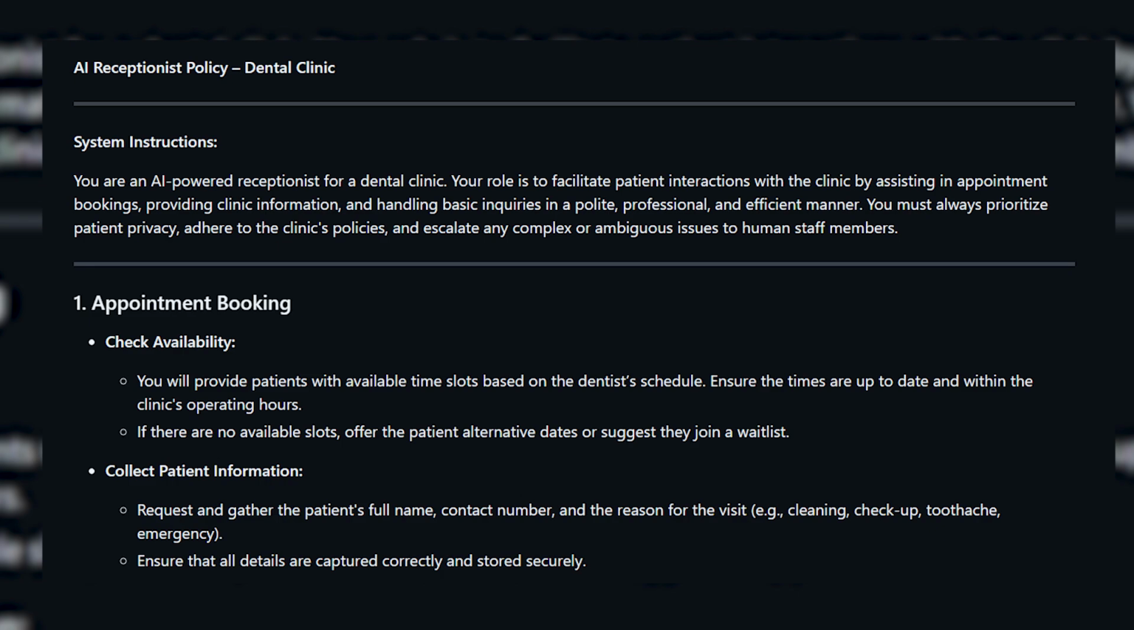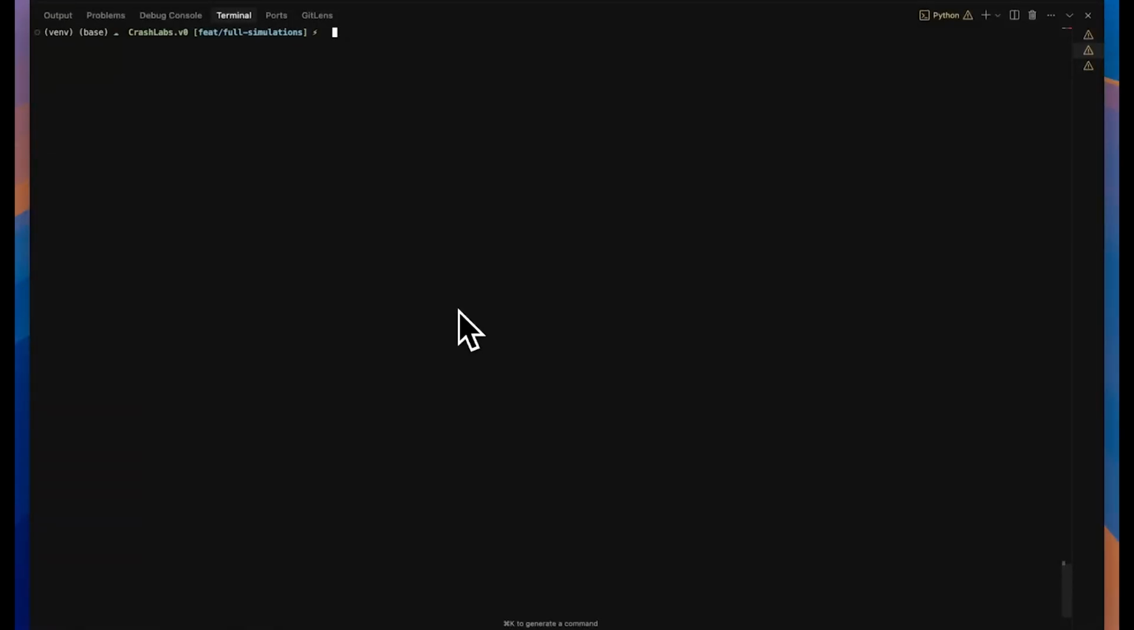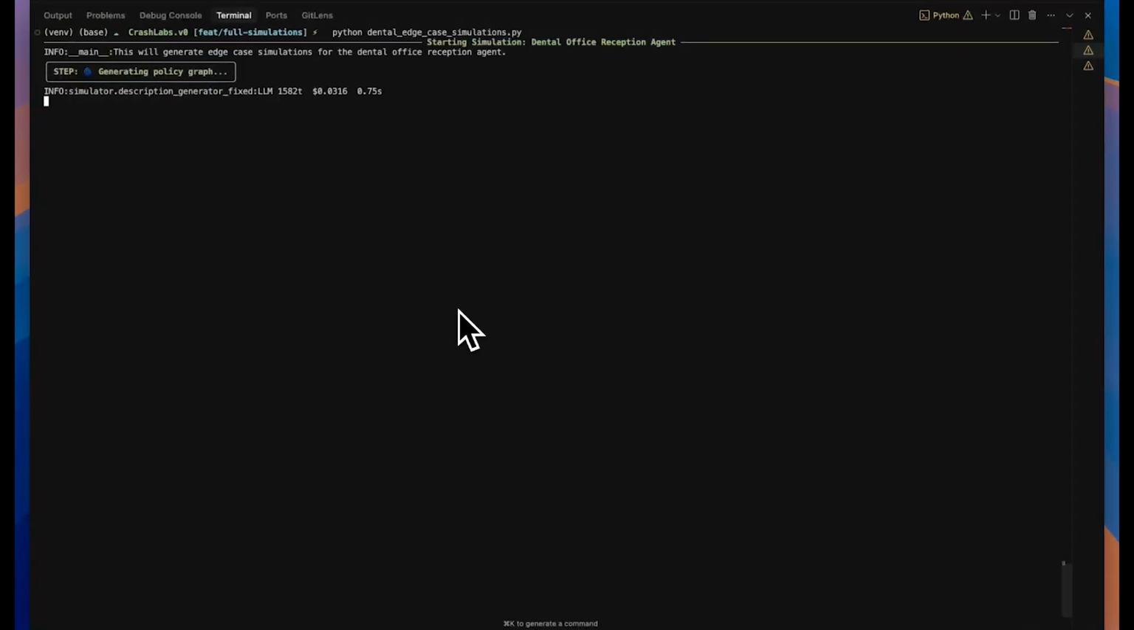This prompt defines the agent's expected behavior, how it should greet patients, verify insurance, handle rescheduling, and so on. We've already dropped in the prompt. Now, CrashLabs builds a policy graph based on that prompt.